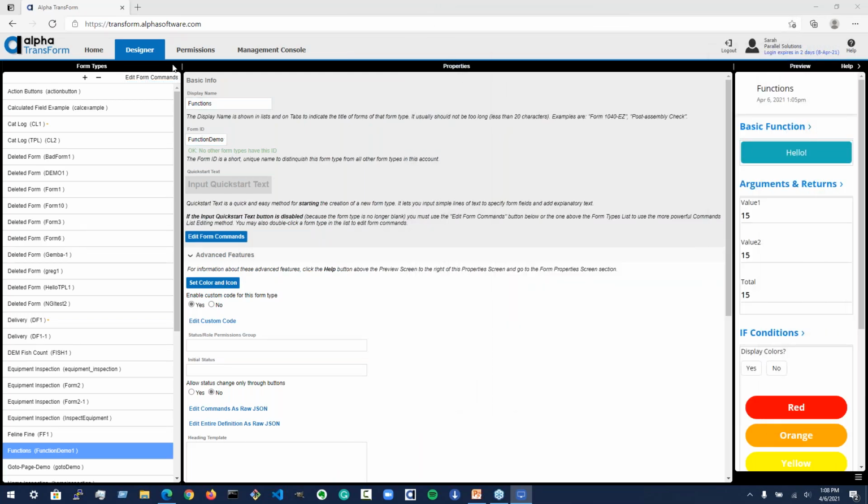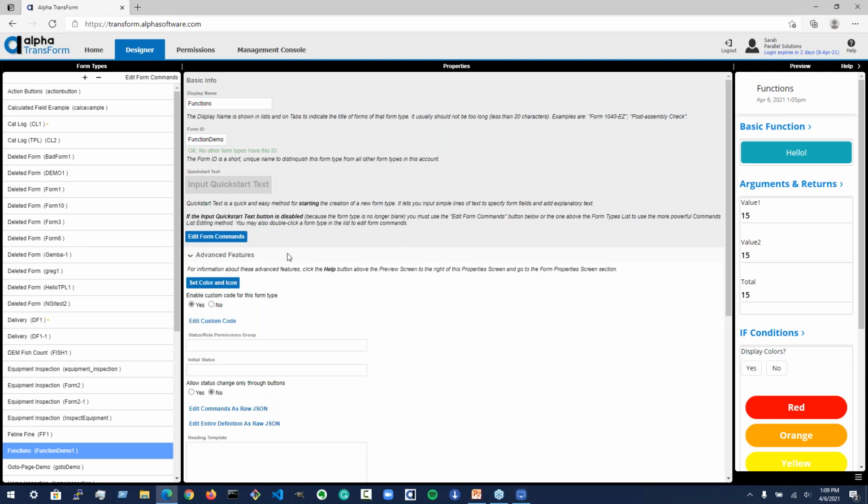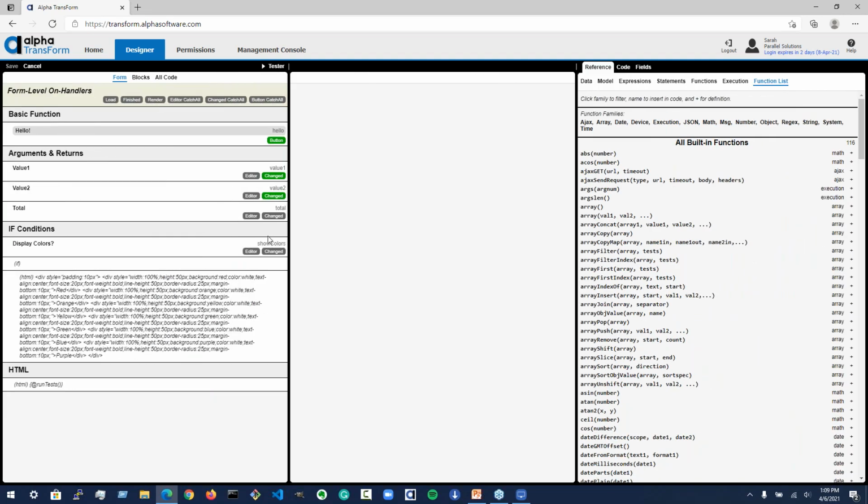So if you remember from some of our previous episodes, edit custom code in your form is where you can add all your TPL. If this button is not enabled for you, you need to change the radio group up here to yes. If you can't see any of these settings, then you need to expand advanced features to get there. So quickly, we'll just take a quick look at that button. Button calls a function called hello.